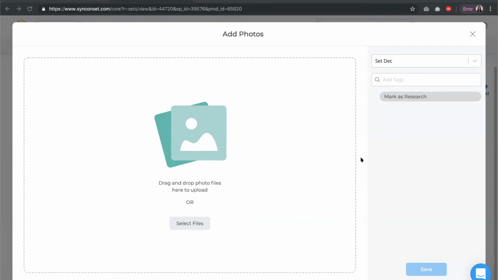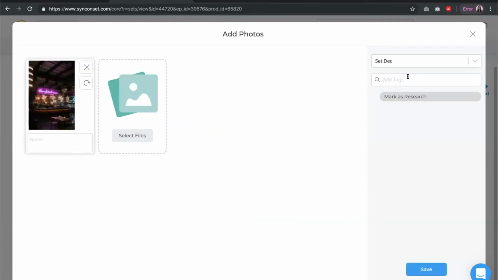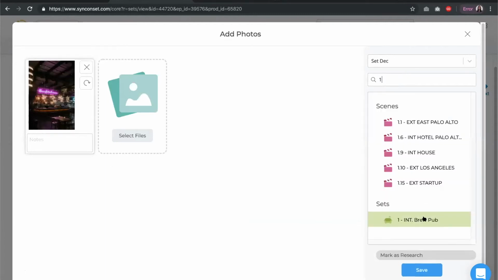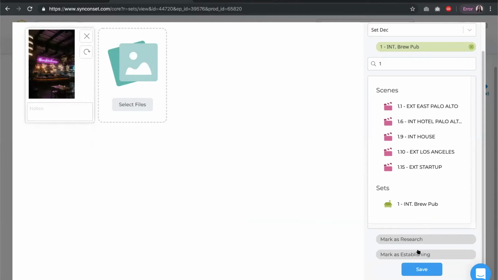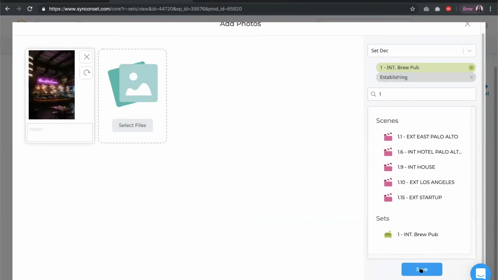Click open to select it. And then here you can add tags here. I'm going to tag this to set 1. Select set 1, and then I'm going to mark this as establishing. And then we'll click save to upload.